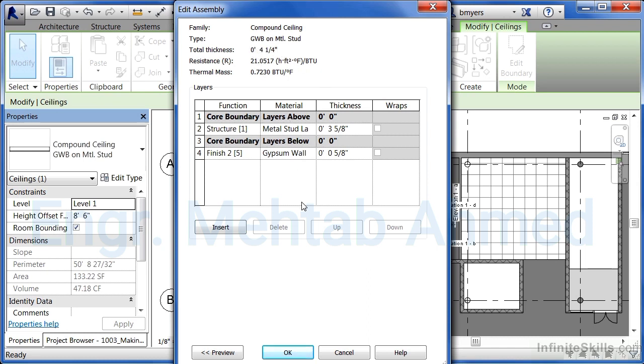If we wanted to add an extra layer of material, we could click the Insert button. If we wanted to delete a layer of material, we could highlight it. And I'm not going to actually click it, but we could hit the Delete button to get rid of the extra layer of material. If we want to put it in a different order, we could click either up or down to move it up or down on the list.